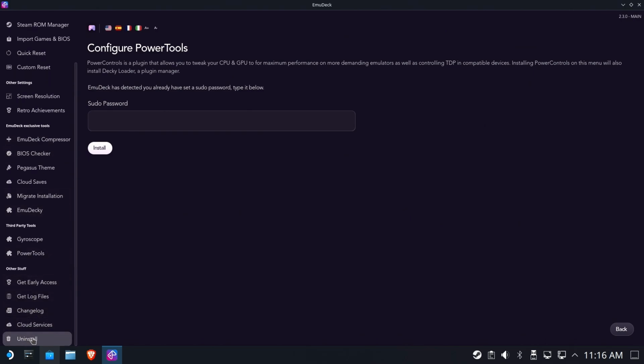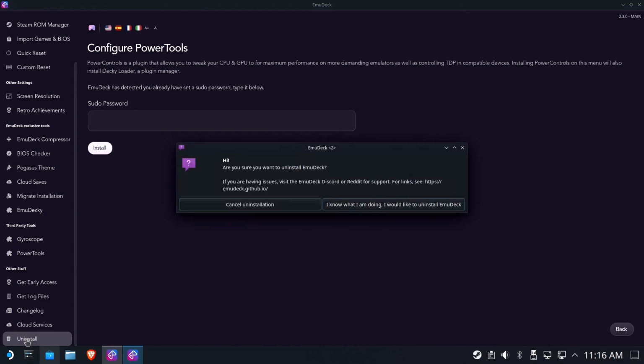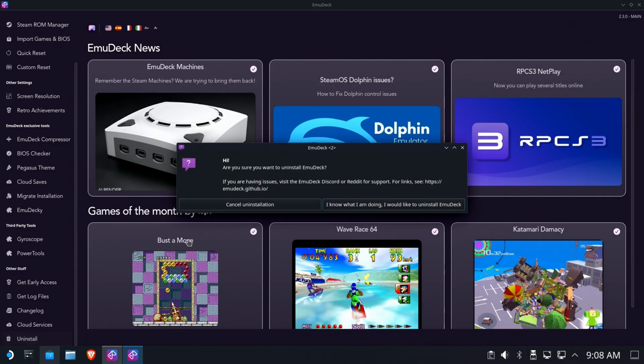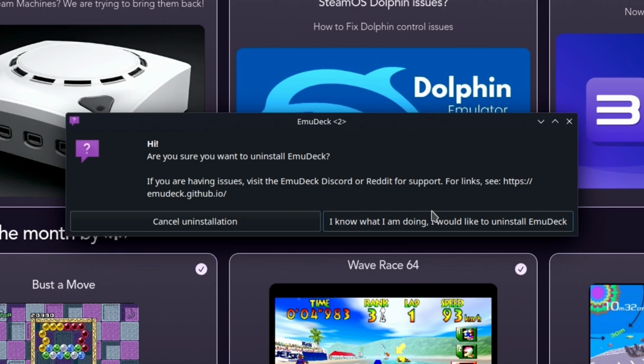And that brings us to uninstall. There may be a time you want to uninstall this and you want to see just how clean it is. Let's do that process right now. All right, here we go. Yes, I know what I'm doing. I want to get out, right? Maybe you want to move to RetroDeck.